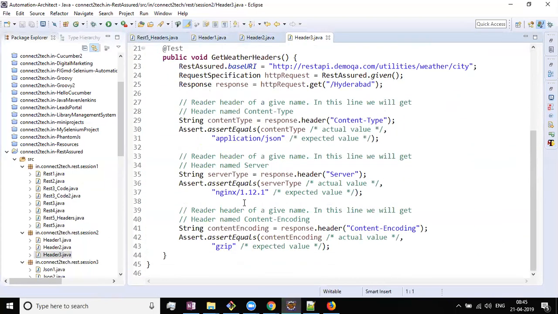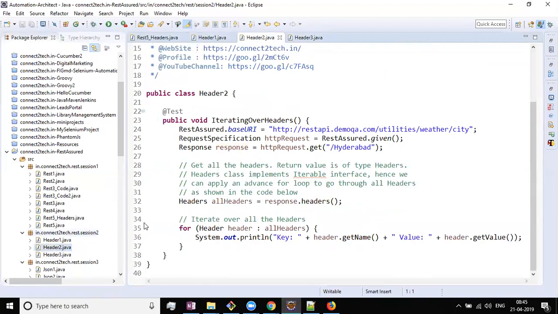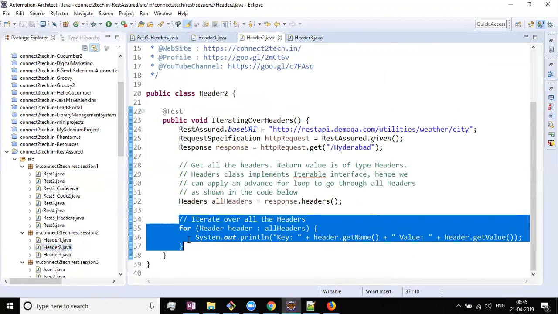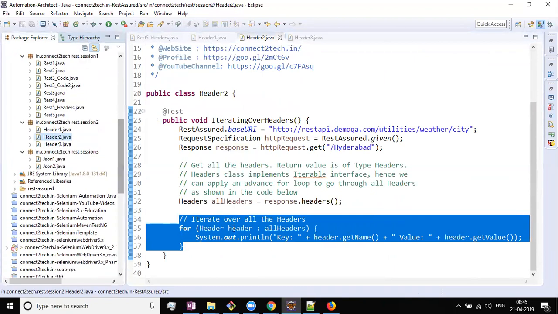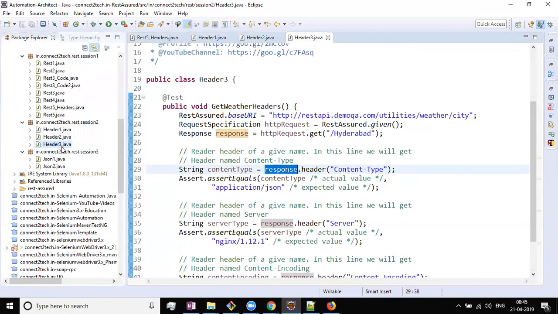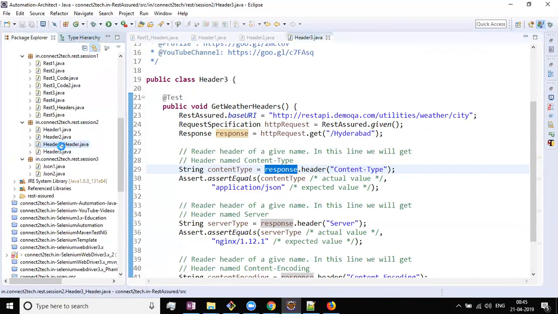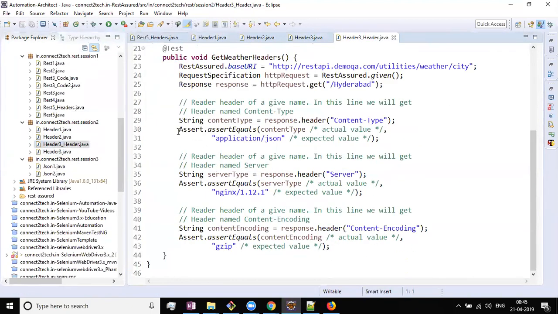Now in this program, we wrote a loop, and using that loop, we iterated the content of the header and displayed it as a key value pair. The next program we can do, let's call it 3 underscore header, you can fetch an individual header if you want to.